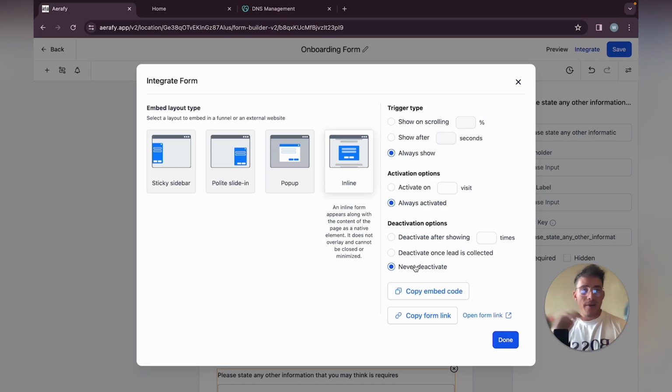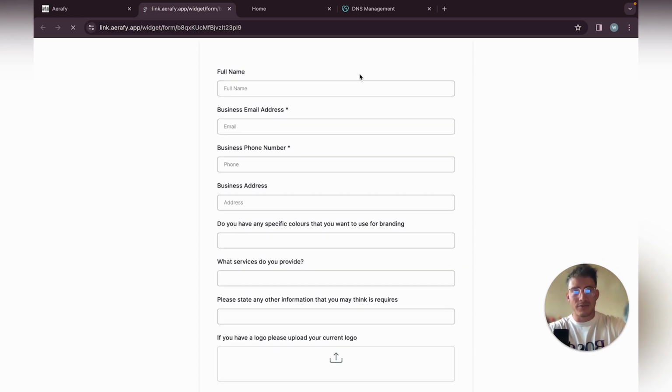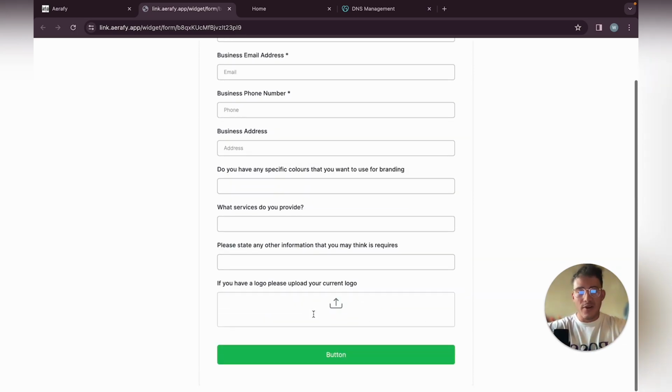You can just use the pipeline and stuff to have it sent automatically, which Aerify already has. They have all that automation software that you can use. But let's just open the link. Obviously, it's not going to look amazing because we don't have our logo at the top, but this is already something you can do.